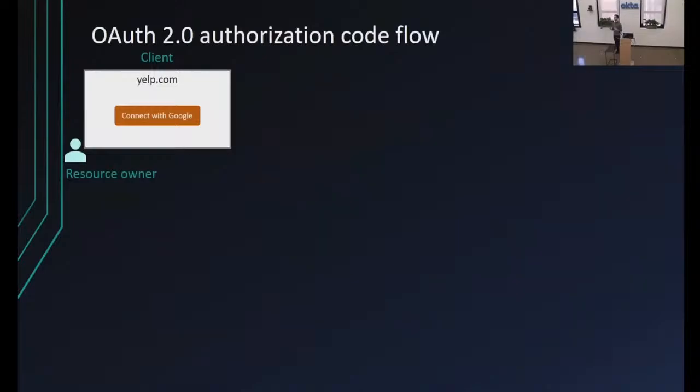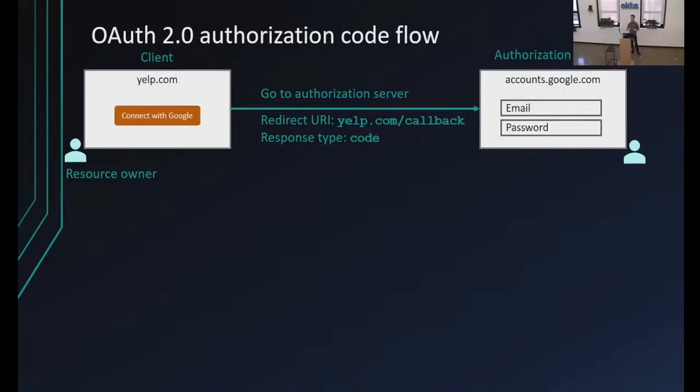So we're going to start on the client with me, the resource owner, probably sitting on the client website, and I click on that Connect with Google button. What happens is I get redirected over to this authorization server, which is accounts.google.com in this case, but it could be the Facebook authorization server, it could be an authorization server hosted by Okta, it could be somebody else.